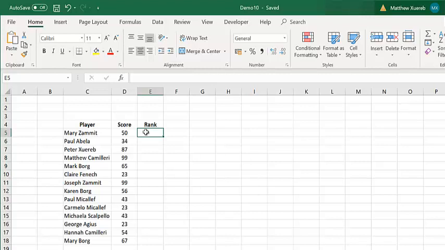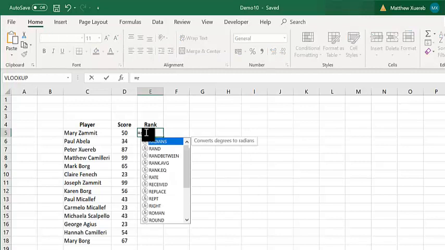So basically, next to their score, I am going to write the rank, for example, first, second, third, etc., that they've obtained. In order to do this, I am going to use the RANK function. The RANK function takes two parameters.